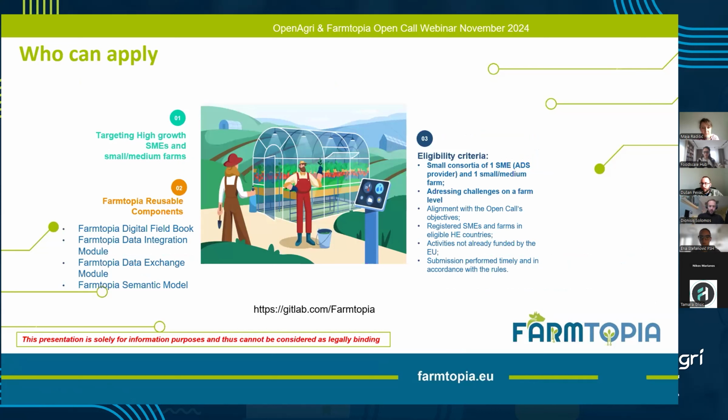The eligibility is quite clear. We are targeting a consortia of 2 members: an SME that will be developing the agricultural digital solution, and the farm, that has to be a small or medium-sized farm, where this solution will be applied, tested, and validated. We are also requiring the usage of at least one Farmtopia service, and integration of more than one service will be considered as advantageous.